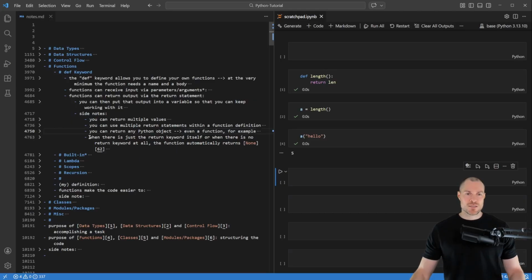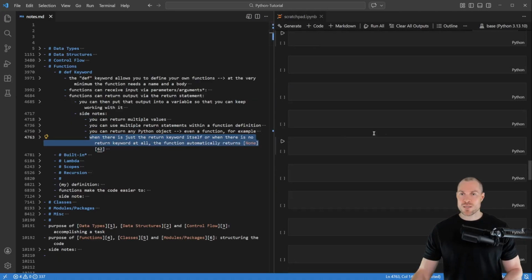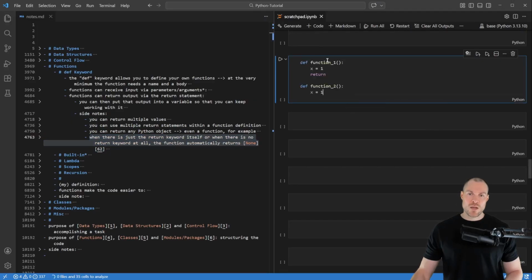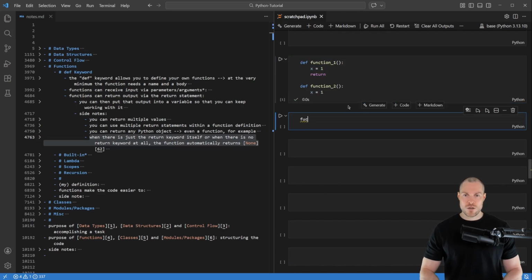And then the last side note states that when there is just a return keyword itself, or when there is no return keyword at all, then the function automatically returns a None. To demonstrate that, I've prepared these two functions. Here we have function 1 and function 2, and in both we simply say x equals 1. In function 1 we have this return statement, and in function 2 we don't have a return statement.